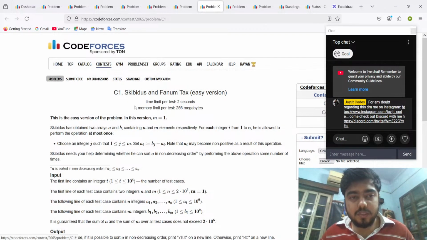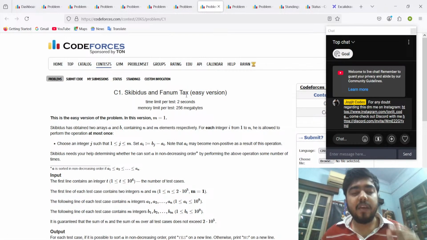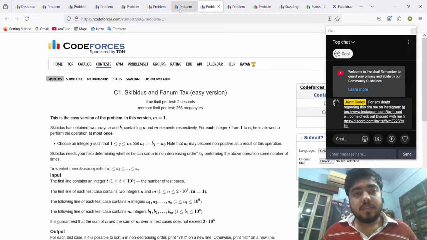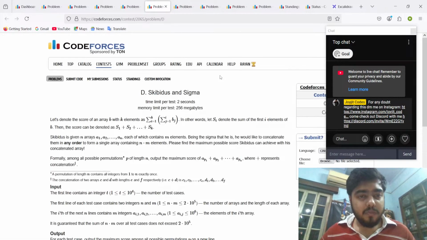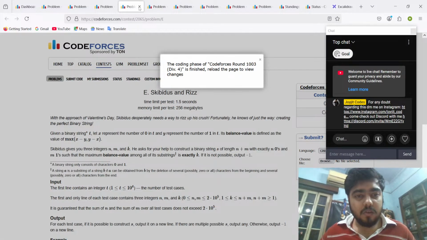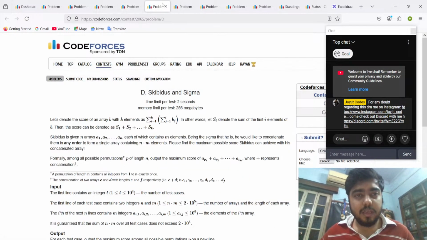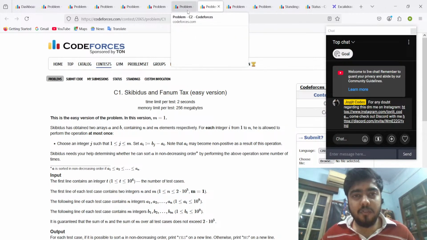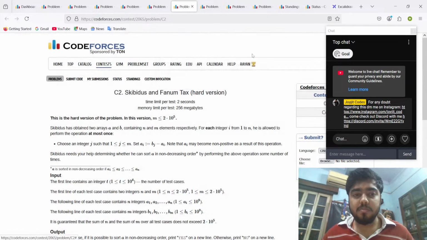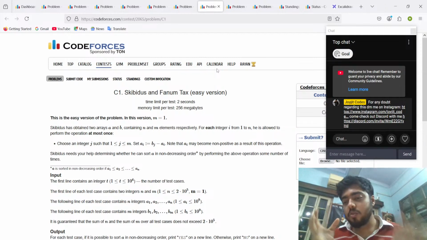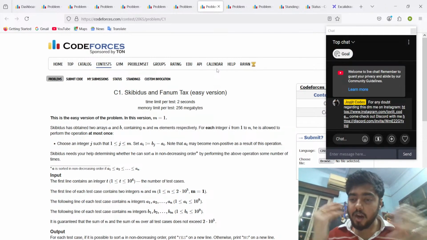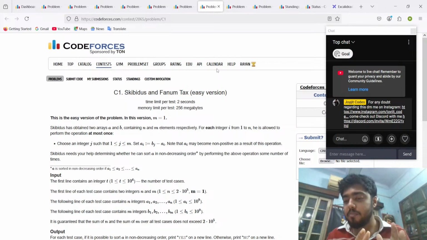Let's move to C, Skibidus and Fanum Tax. I think I couldn't do up to D. No, I did D. I couldn't do up to E. Okay. So C1 and C2, both of them are similar problems. Since they are similar, I'll explain C1, the question, and then go to the harder version and explain that, because that is a better approach, right?